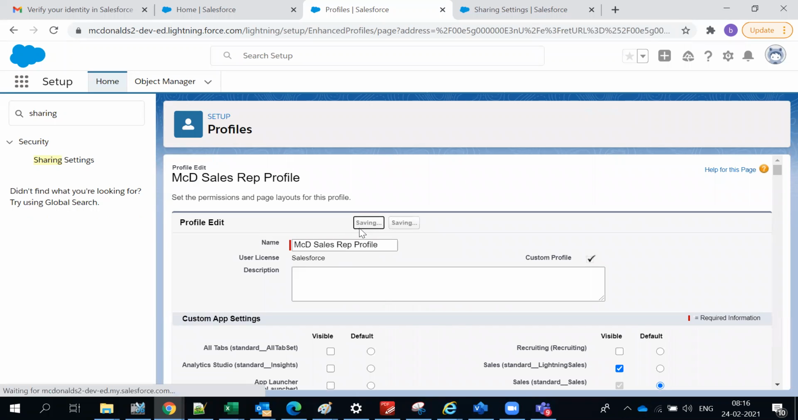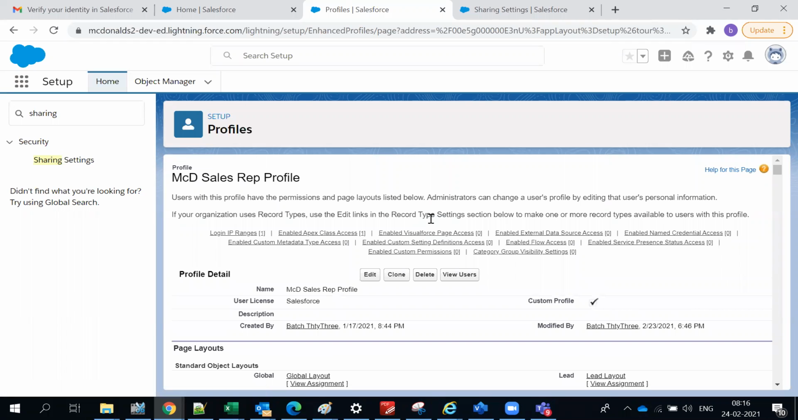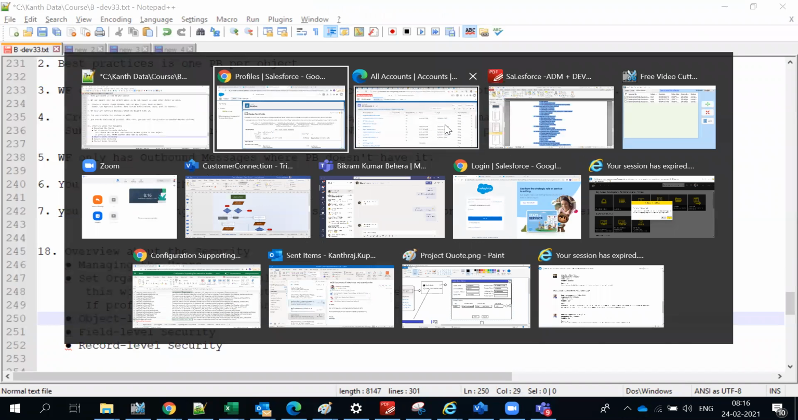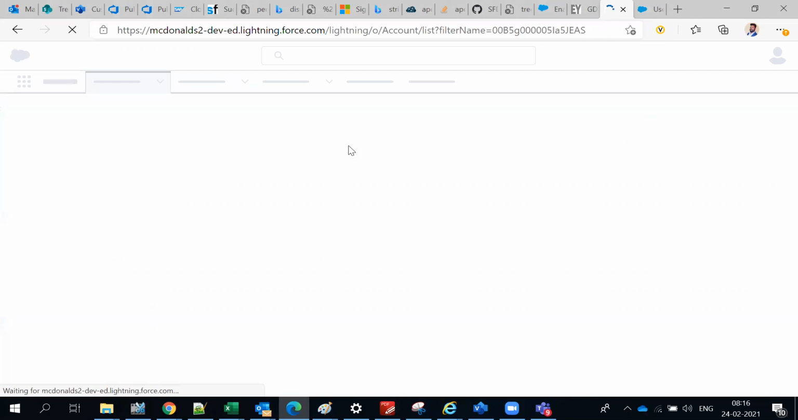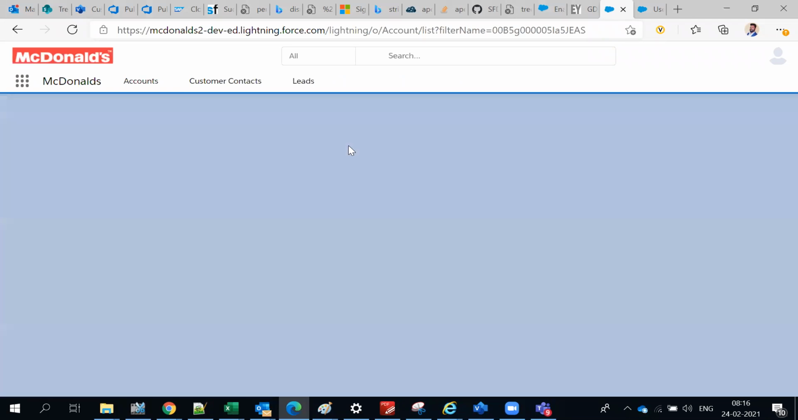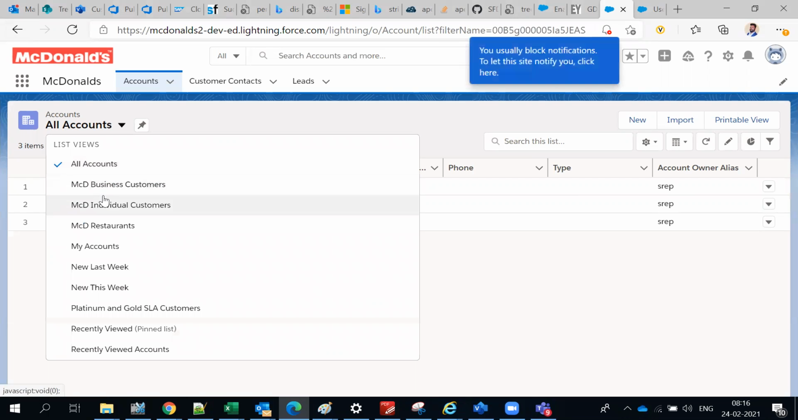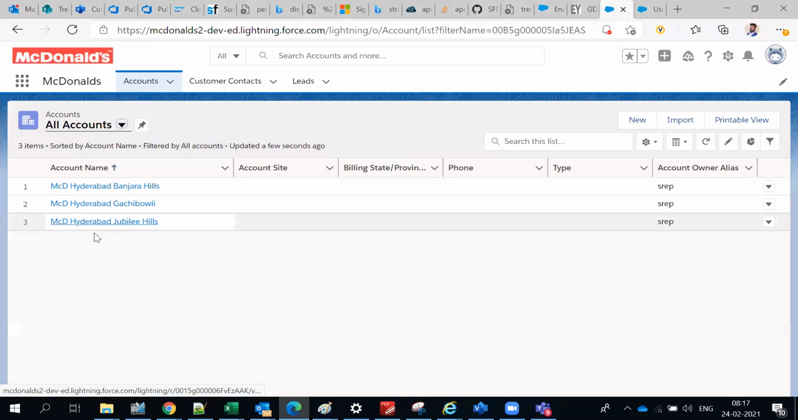I'm going to save this sales rep profile. With that particular profile, whoever logs in cannot view anyone's record. It's absolutely made private there. So now if you click on all accounts, you can still see only these three records. Why? Because these three records are created by the sales rep. Did you see this?